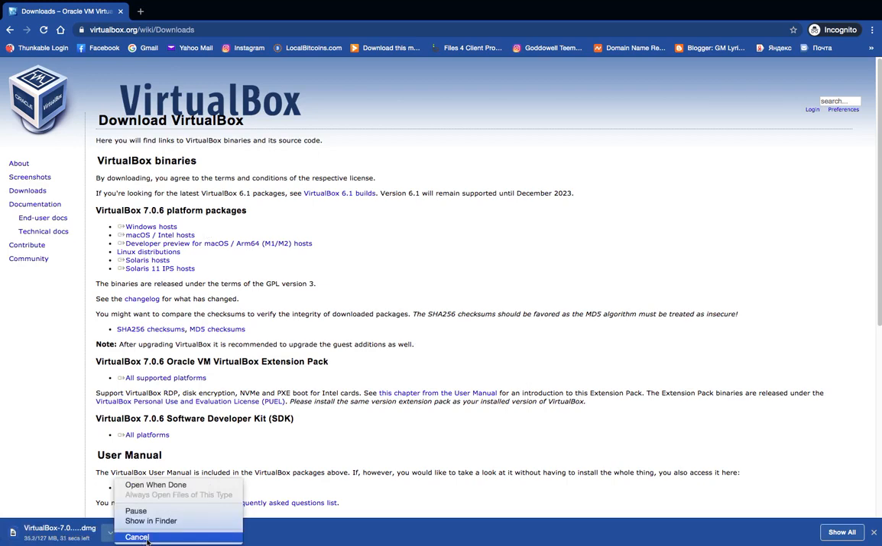After downloading, you can install VirtualBox like every other software. If you find it difficult to install, then check the description of this video. I made a video earlier on how to install VirtualBox on Mac OS.